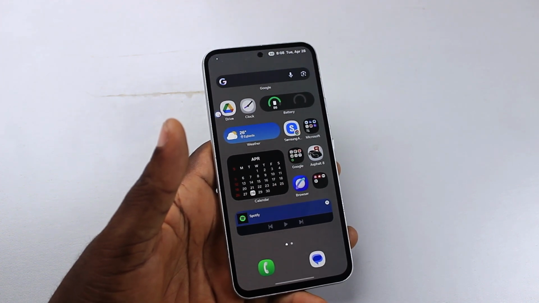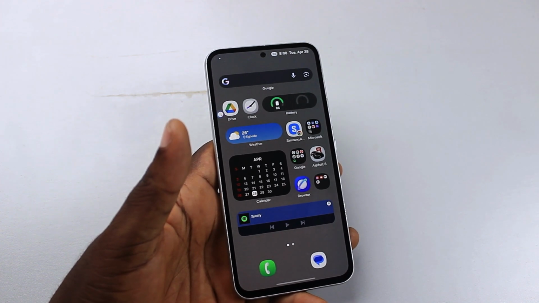Here, I'll detail how to enable install unknown apps on Android.